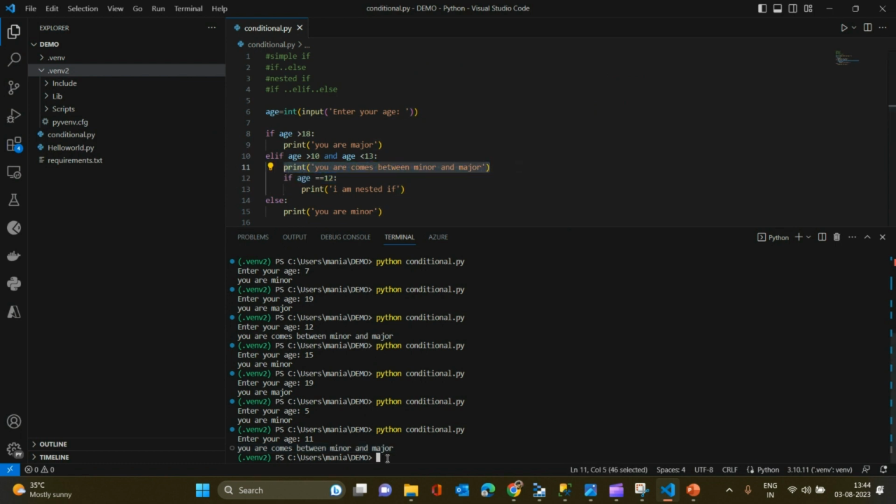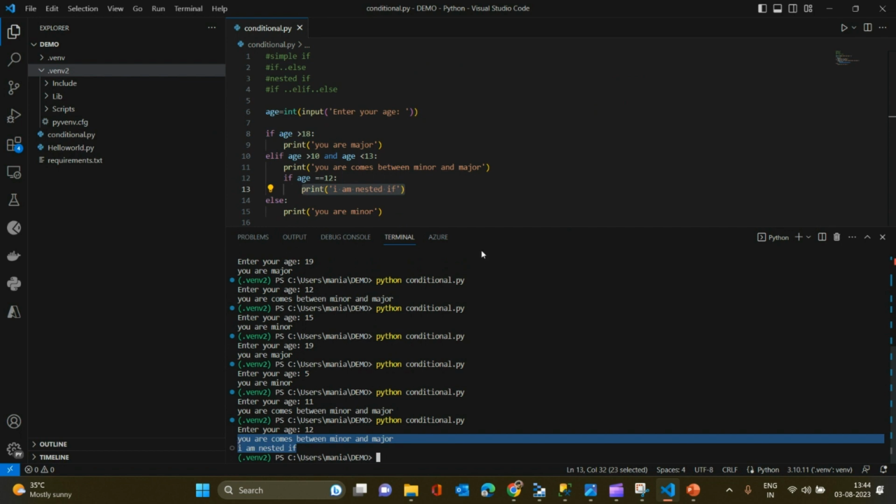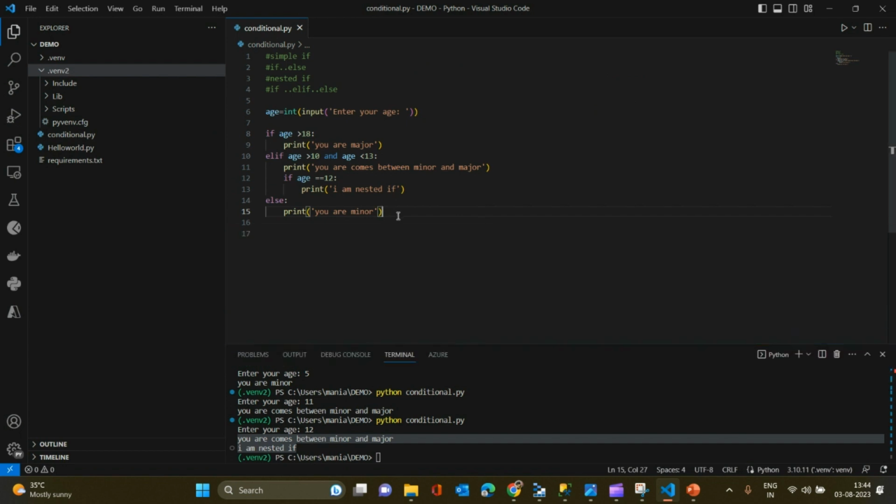That's it. Now if I give 12, it will print two statements here, because 12 comes between 10 and 13. It is true, so it will print this one, and also it will check this condition: 12 equal to 12? Yes, then it will print this also. So this is how the nested if works. This is all about if statements, conditional statements.